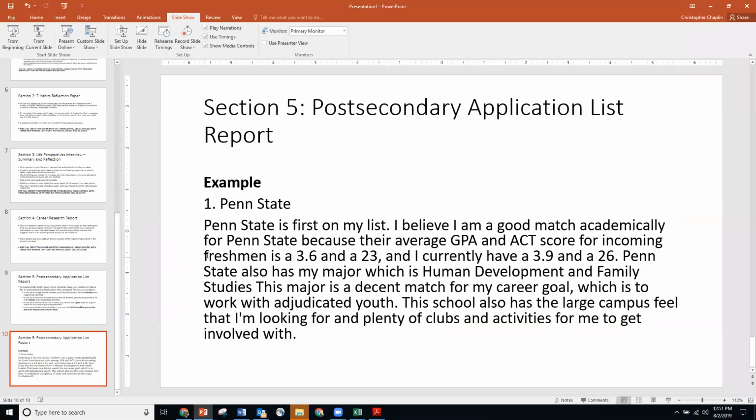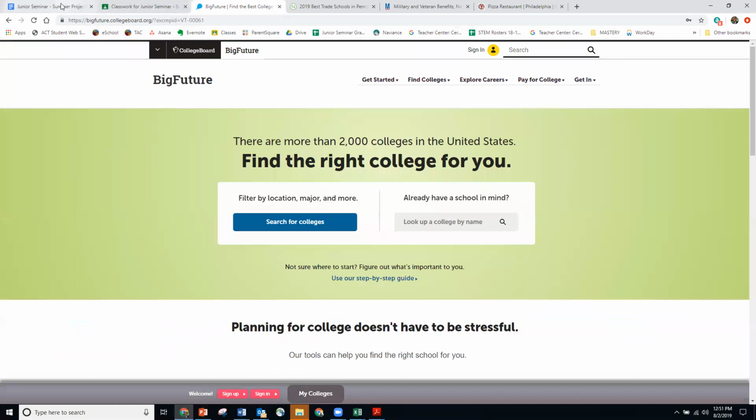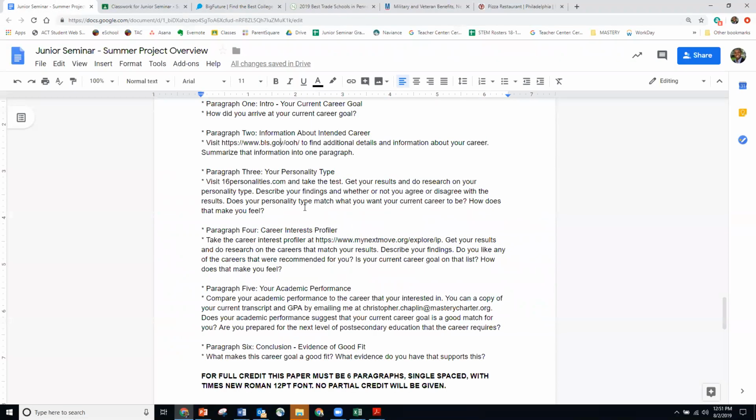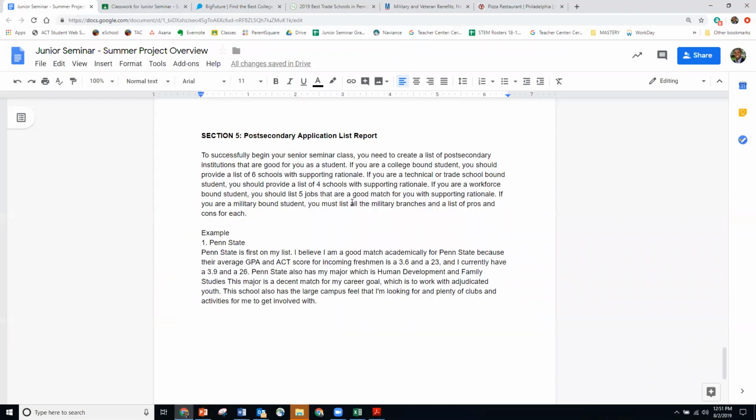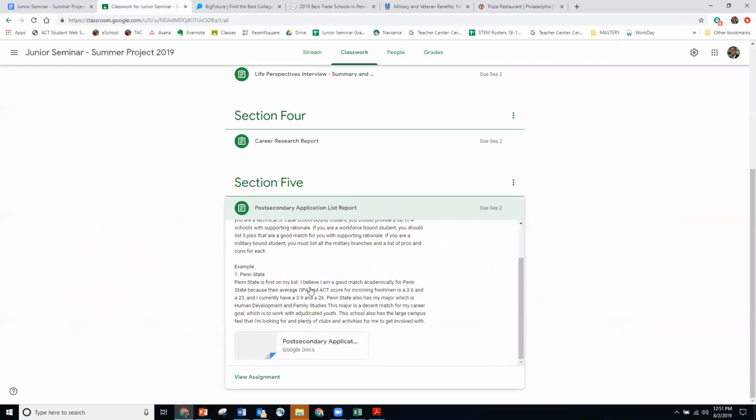So what does this look like played out? First, let me go to the project overview. It has the exact same information there, so that's listed there for you as well. The instructions are also listed here in the classwork section of Google Classroom, where you can click on the actual document and start drafting up your report following the example.